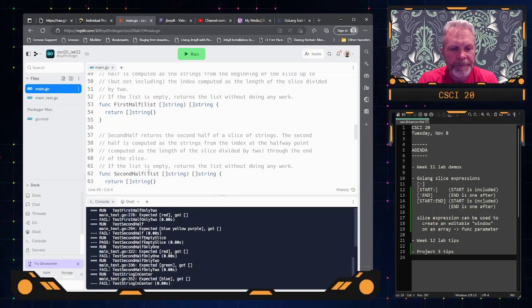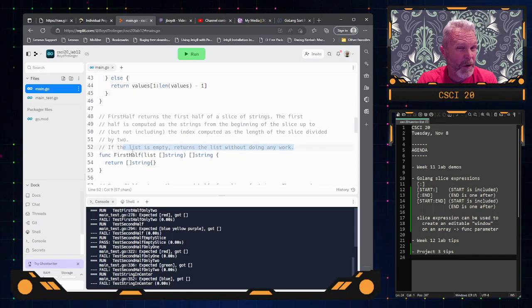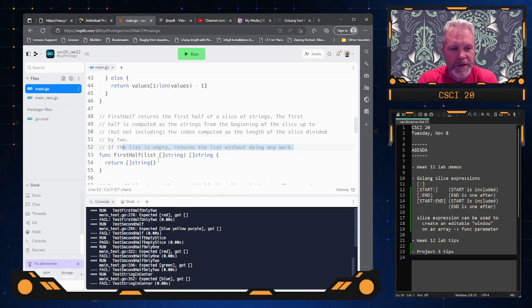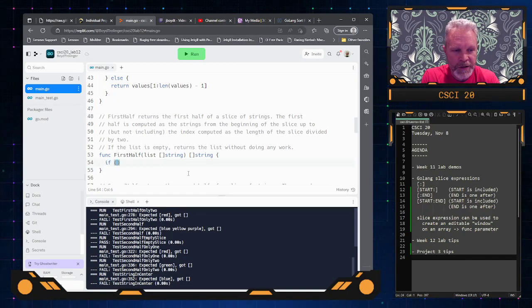First half. First half returns the first half of a slice of strings. The first half is computed as the strings from the beginning up to but not including the index computed as the length of the slice divided by 2. If the list is empty, return it without doing any work. I'm being more careful now because I failed and crashed earlier without reading the whole instructions. If the list is empty, return the list without doing any work. Okay, so that means better check that first.